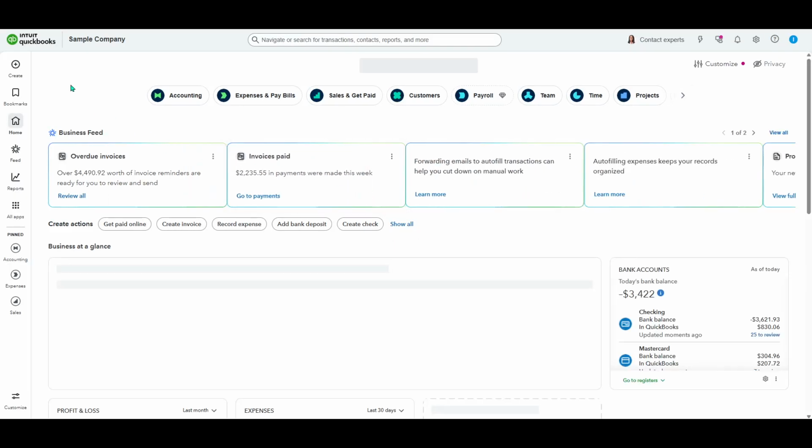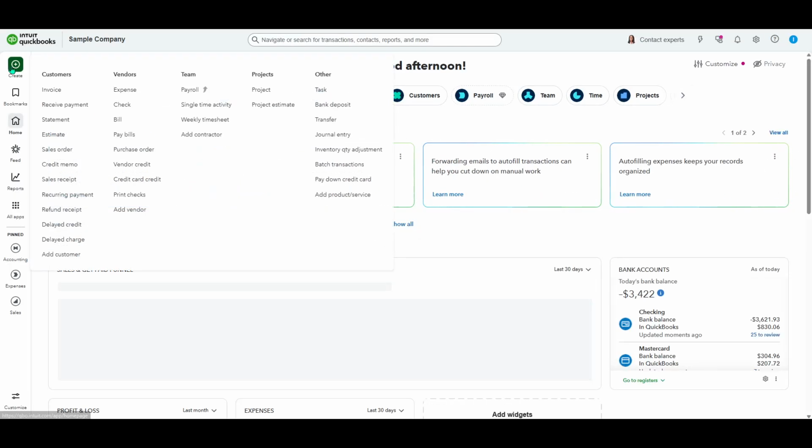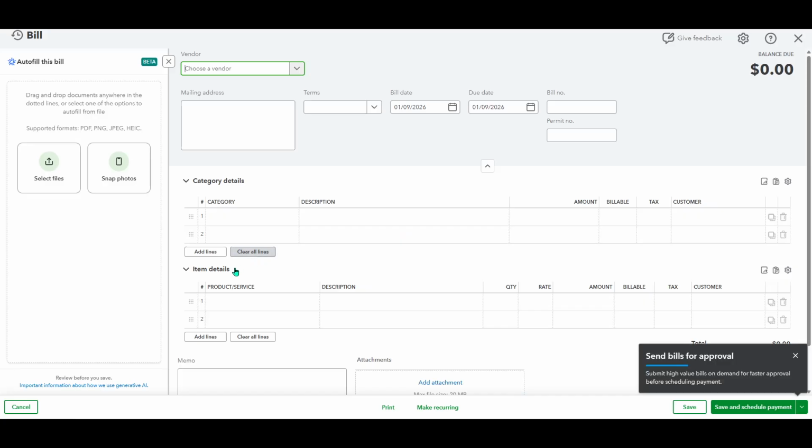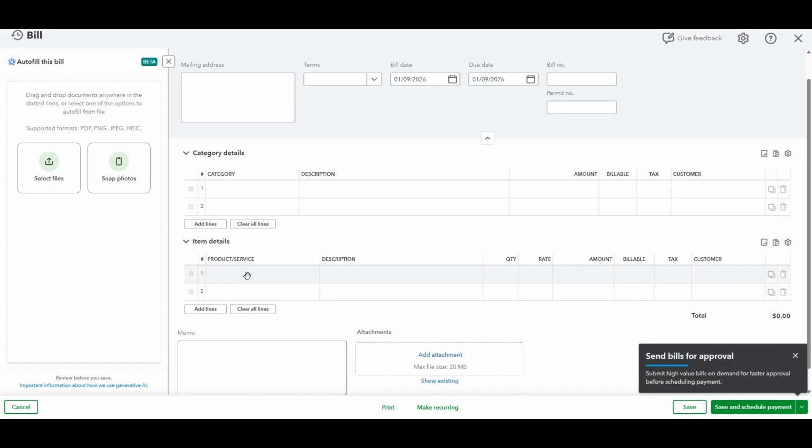A couple of tips to make the most of this setting. When you create a new bill or expense after saving, you should now see the items table. Use it to select specific products or services, set quantities and rates, and assign each line to the correct customer or project. The more precisely you itemize, the better your cost tracking will be.